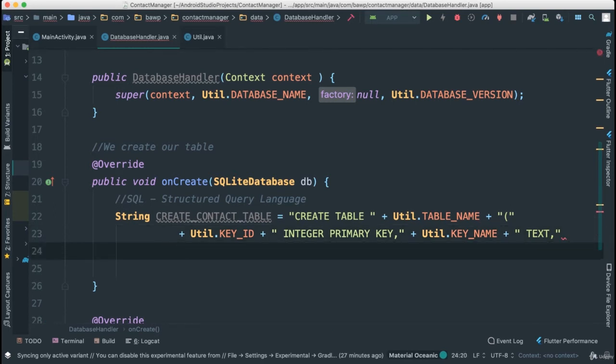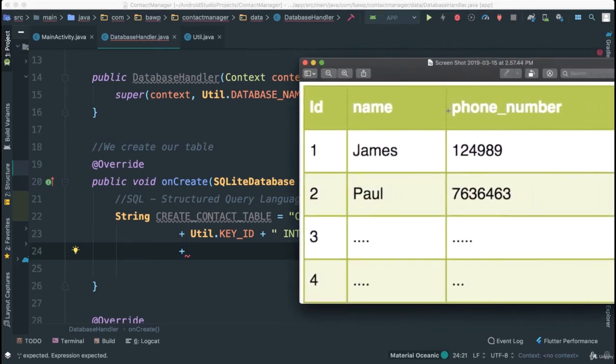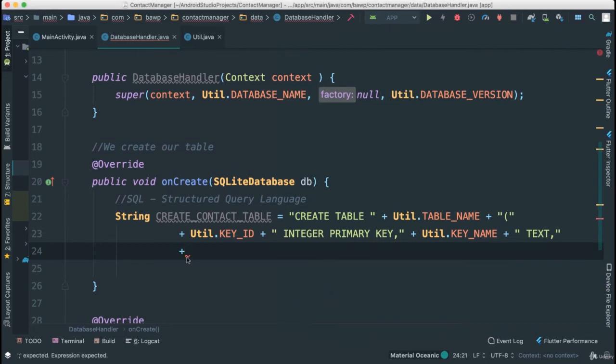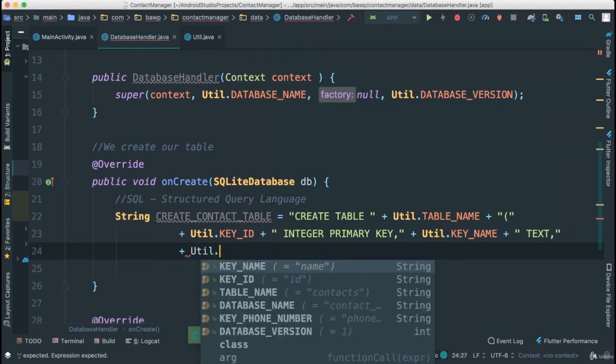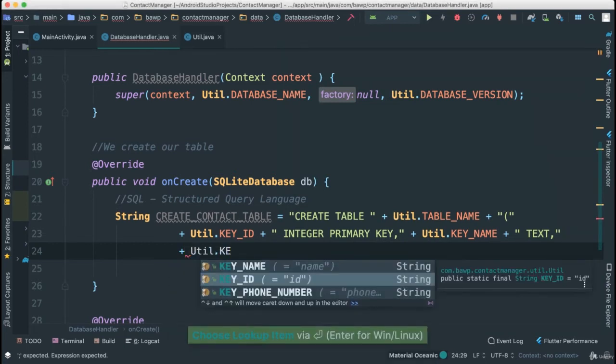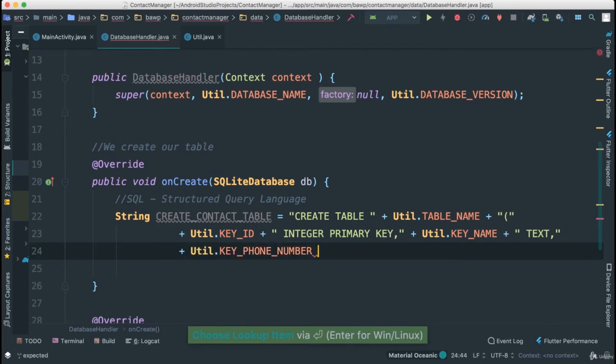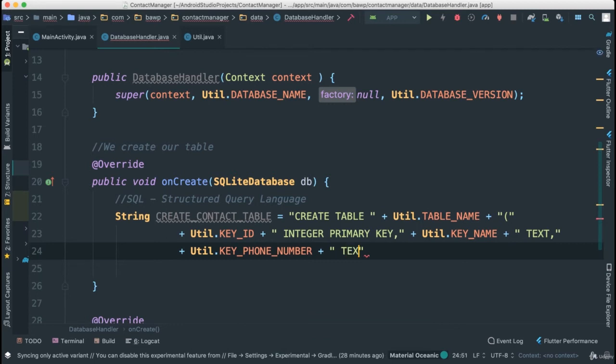New line. The next thing we're going to do is finalize and add our phone number. And we know that's also going to be a string, or text in SQL language. So I'm going to say util dot key phone number. Concatenate here. It's going to be a text as well, like that. To finalize our command here, I'm going to add another plus here and finish with our parentheses there and put a comma.